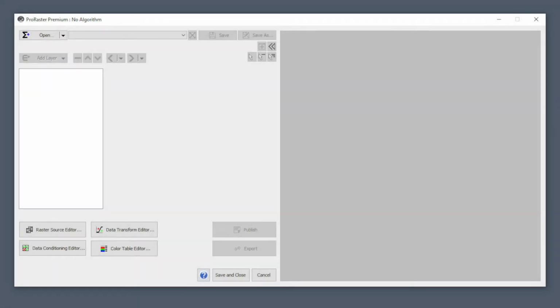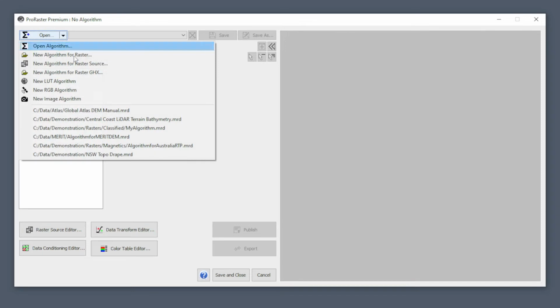Let's explore some key concepts in ProRaster. I'm running ProRaster Premium. ProRaster creates, edits, saves, and opens MRD files, which are algorithm files. So let's open one up.